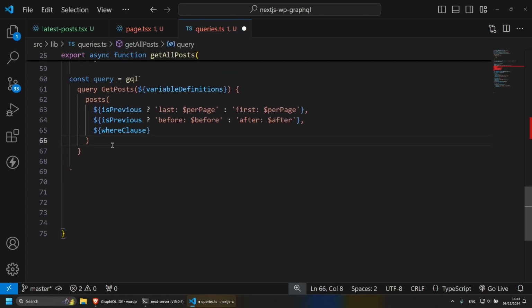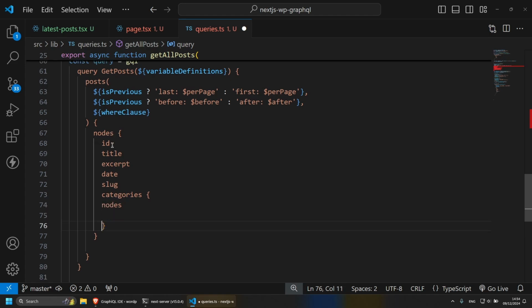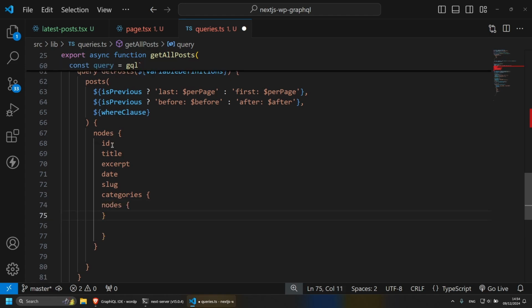And we also need to say what data we want to grab, just like before. Inside here we can do nodes, and then we can put the ID. So ID, title, excerpt, date, slug. For the categories we need to go one level deeper. So nodes, and then this is going to be basically, should have put it like that. And then for the nodes we basically have name and slug, like so.